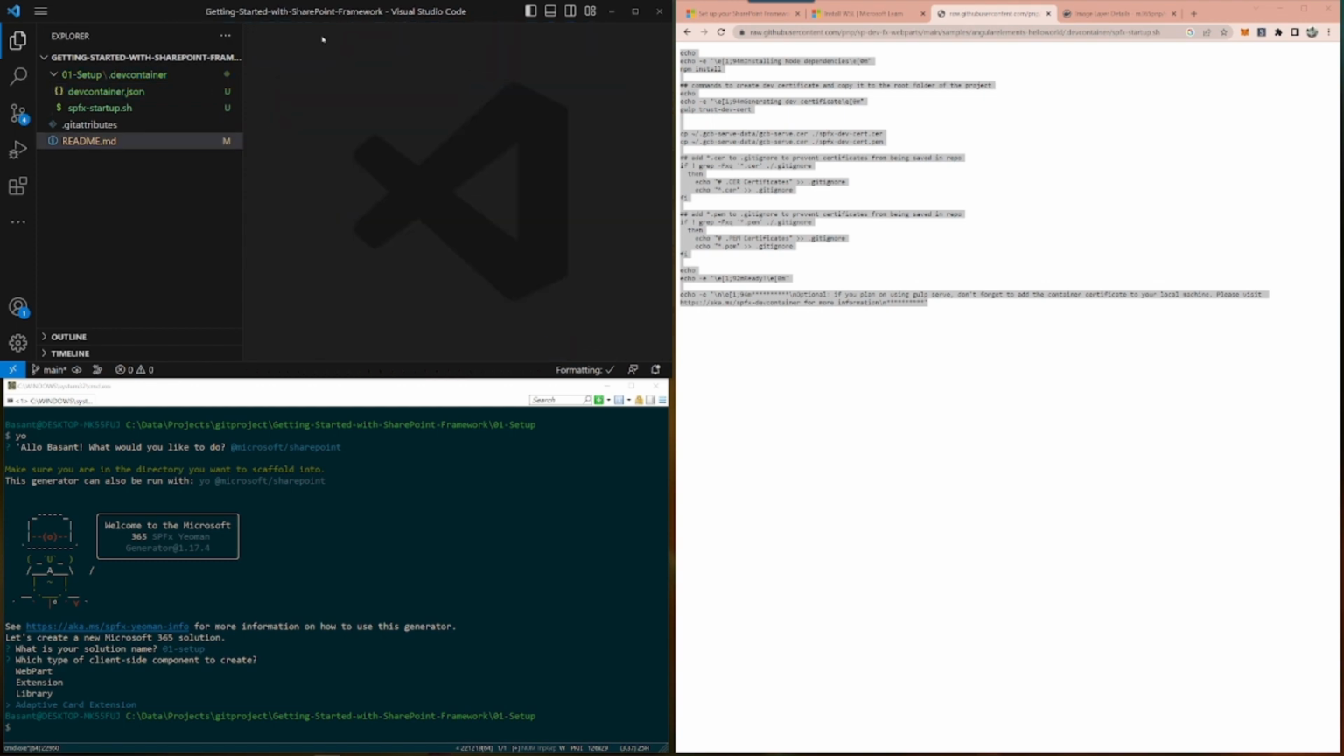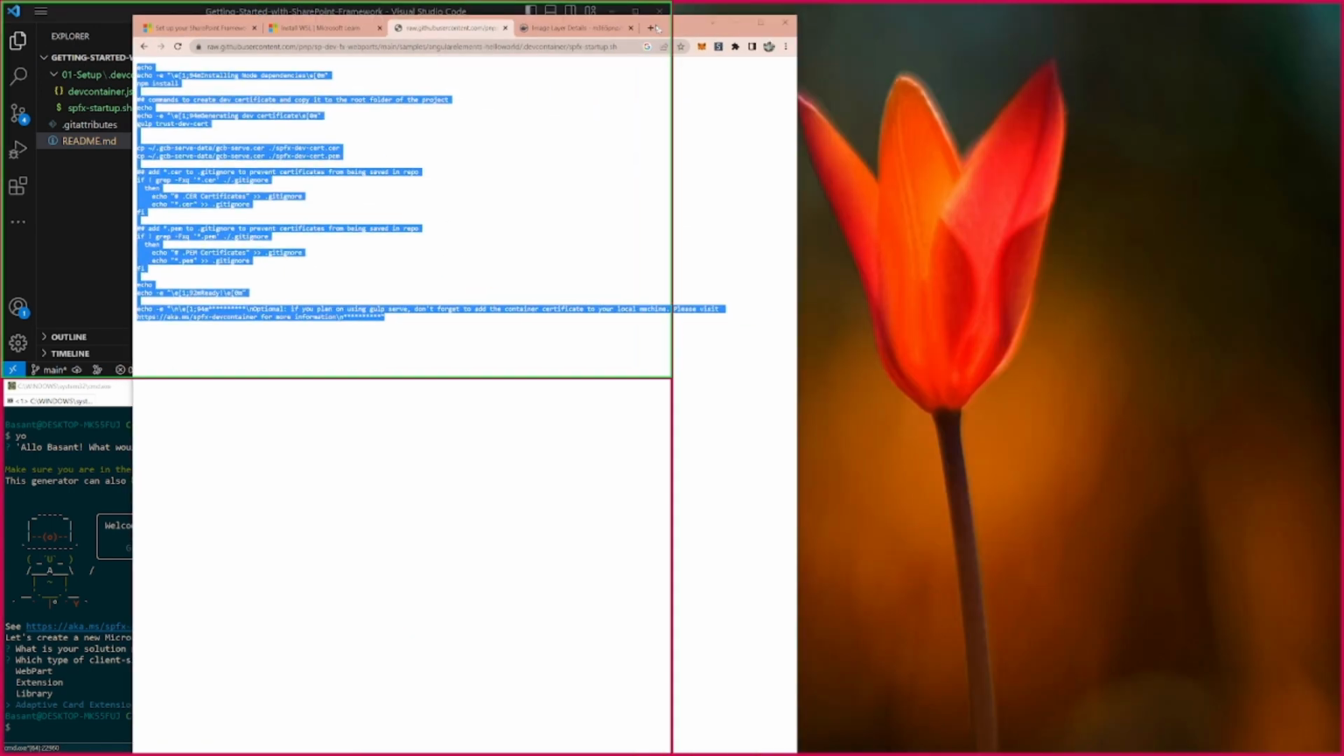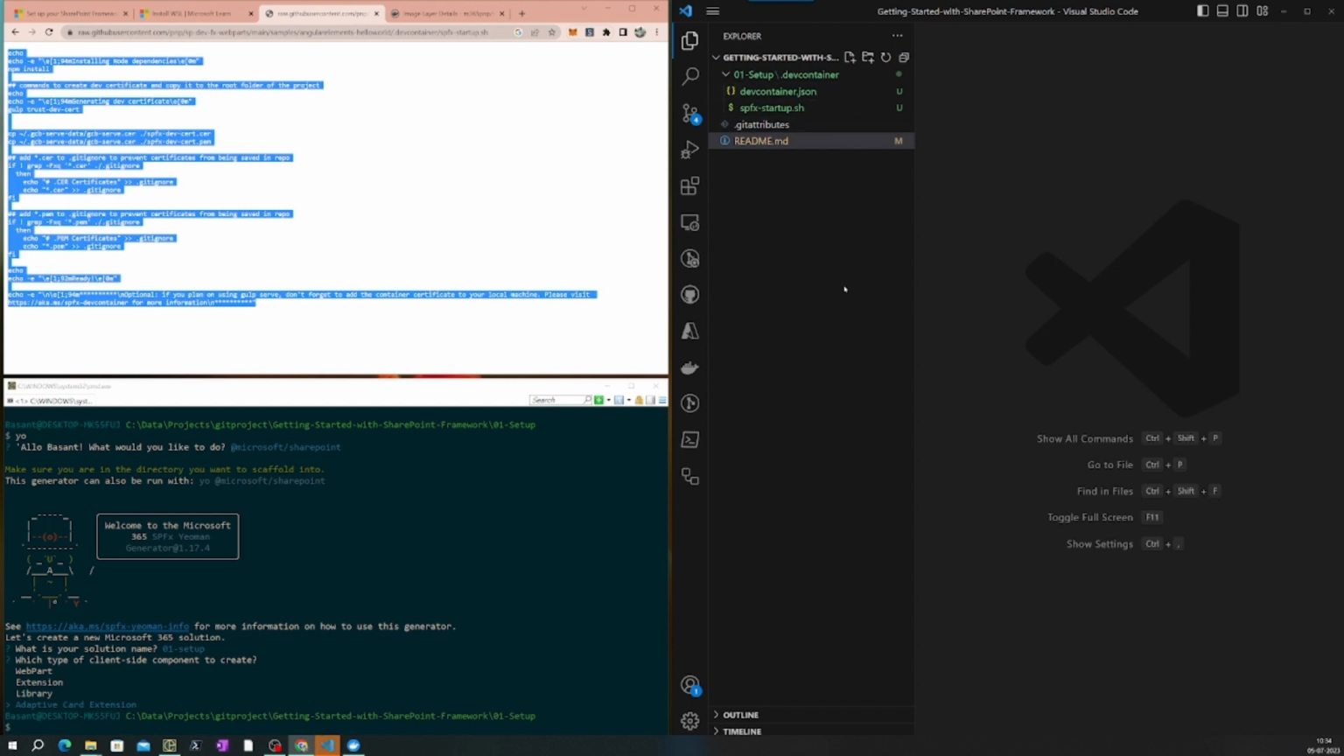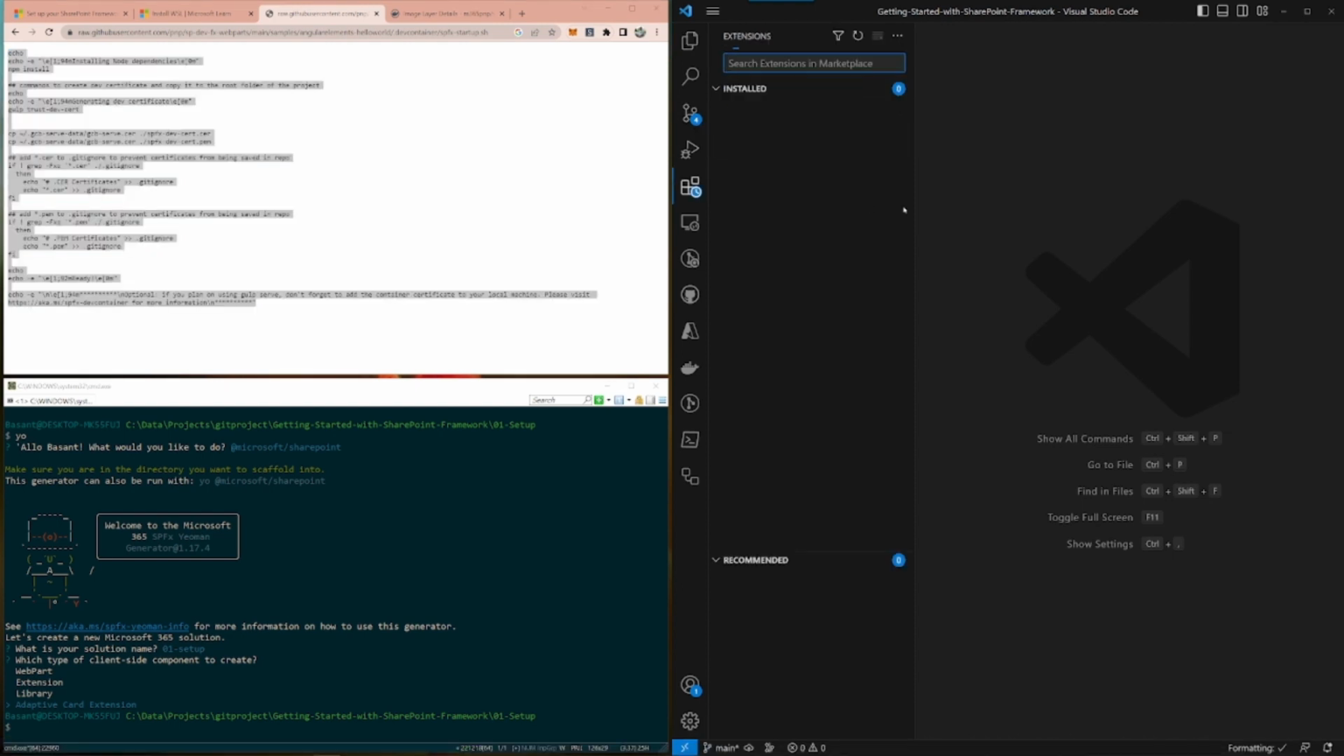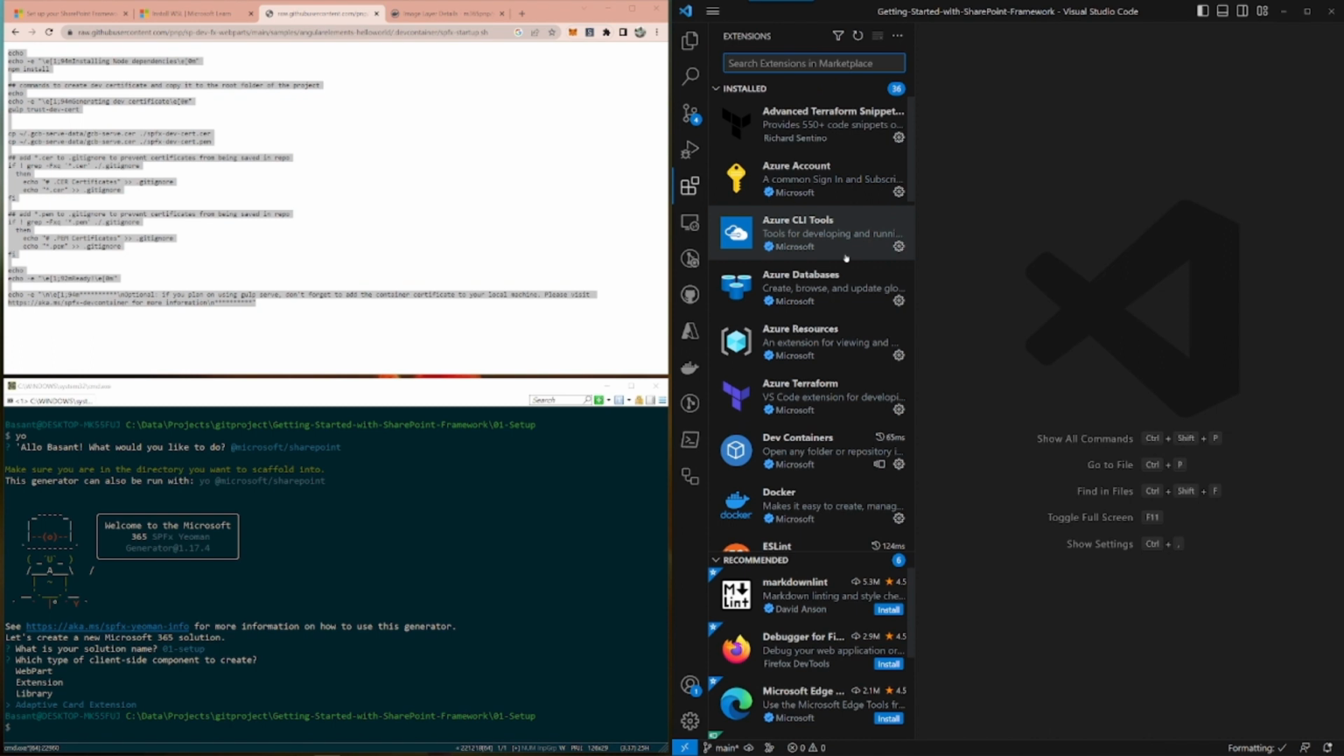And I think this is, so let me show you the extension. The extension is called Dev Containers, right? So you need to install Dev Containers. So you will get the options.